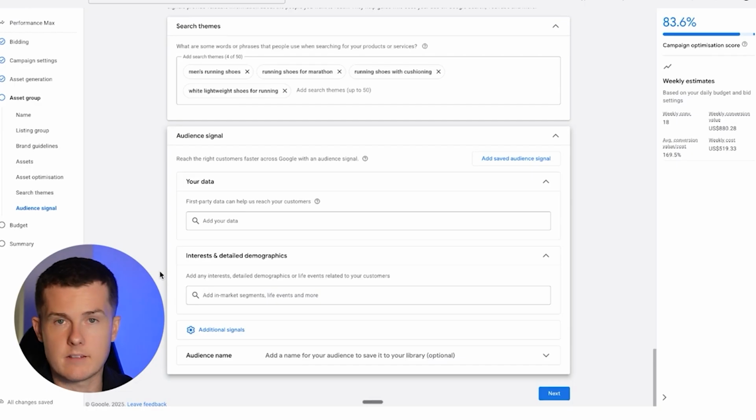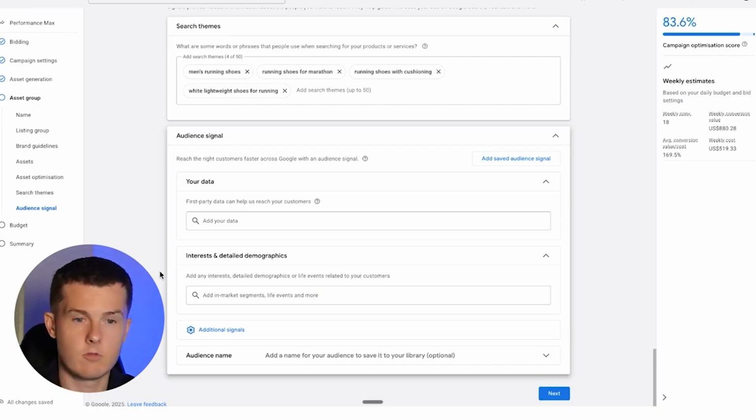If I have Performance Max campaigns that are working really well, I won't retrospectively add audience signals because targeting is pretty well dialed at that point. It is more so useful when you are starting out with a new campaign.